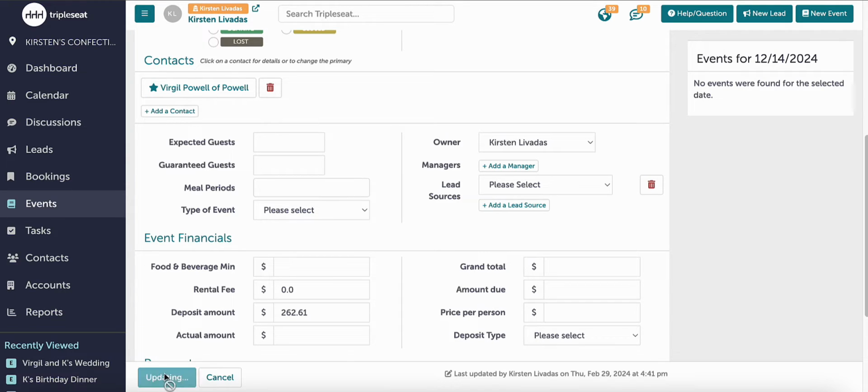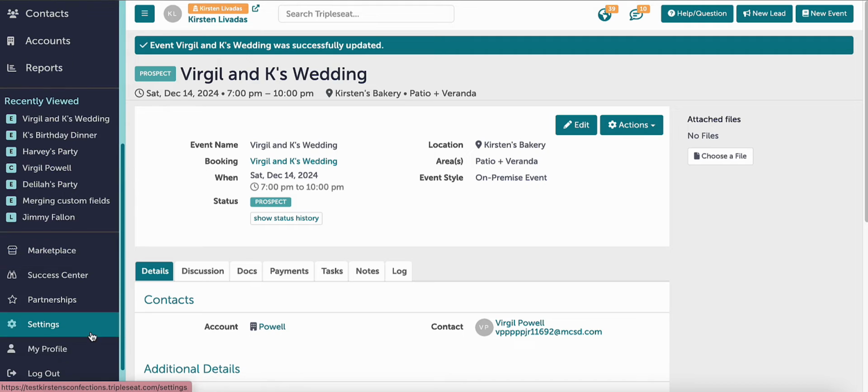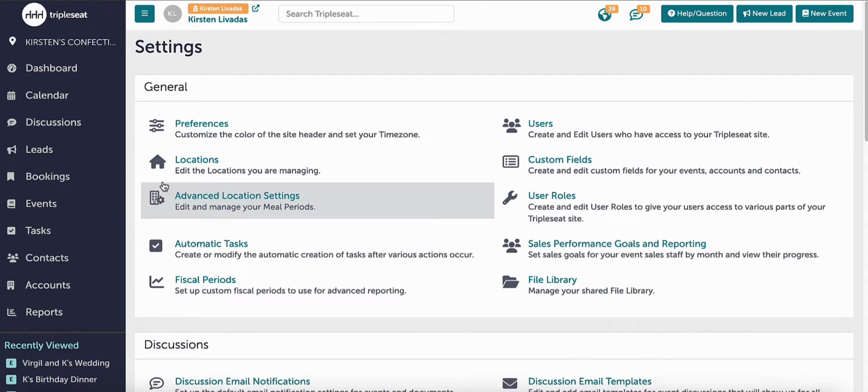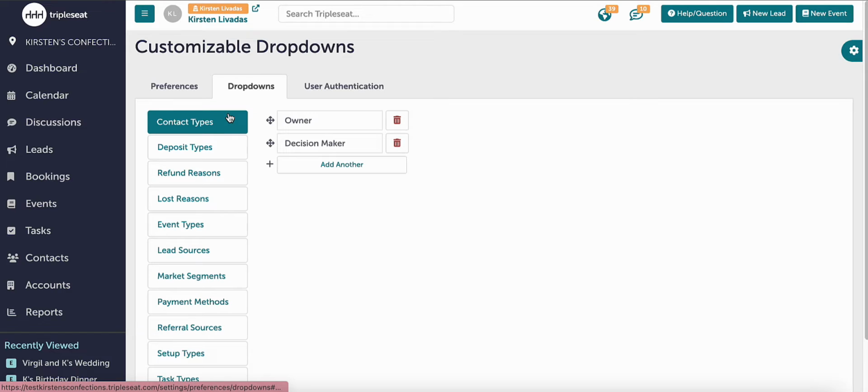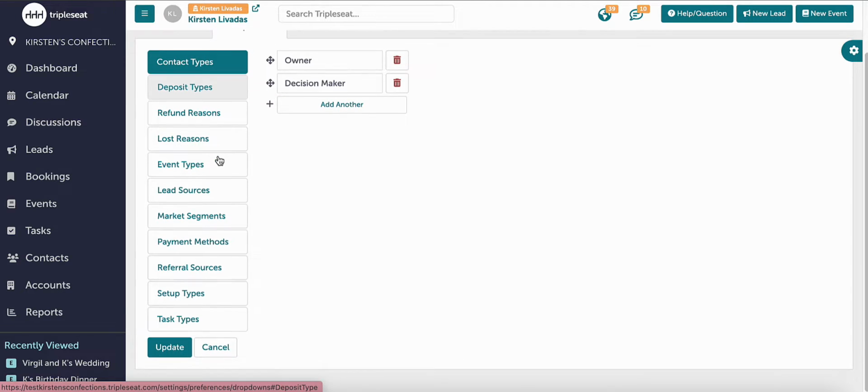I'm going to go ahead and click Update and navigate back into Settings on the left-hand side here. Head into Preferences in the top and select the Dropdowns tab. As just mentioned on the event we reviewed, here are the core dropdown fields in Tripleseat that already exist within your site and can be customized for dropdown selection. Examples include our event type, as well as our payment methods and our deposit types, as I mentioned before. So these are the core fields where you can customize the dropdown selection.